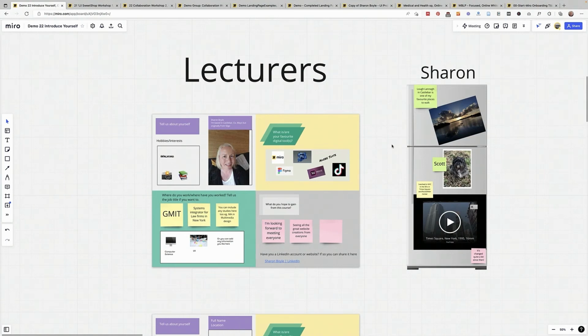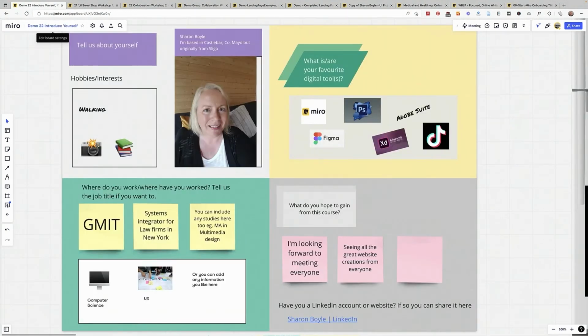But this is a great way for them to find out about each other and get to know each other a little bit better. And it's very easy to onboard students at the start of the year with this. All you have to do is share the link with them, and that can be done through Teams.